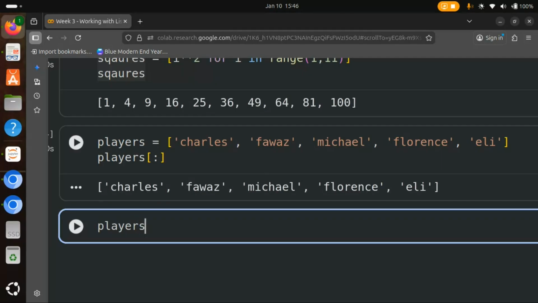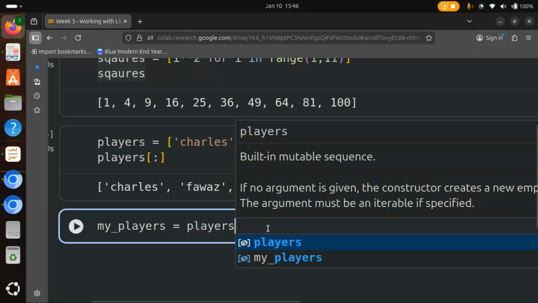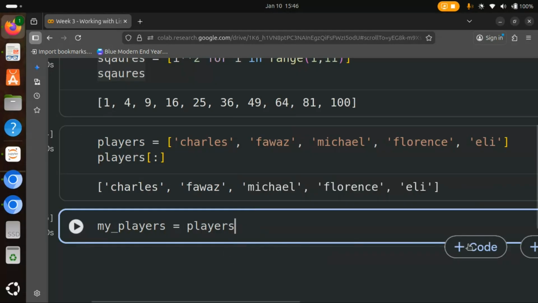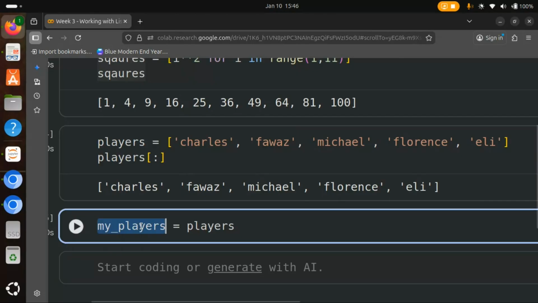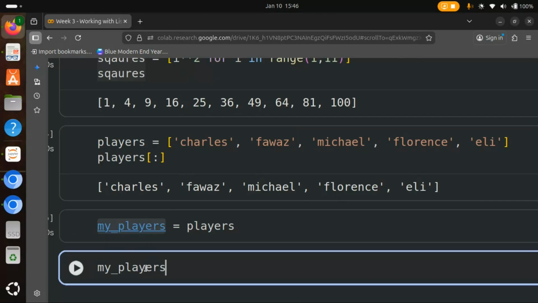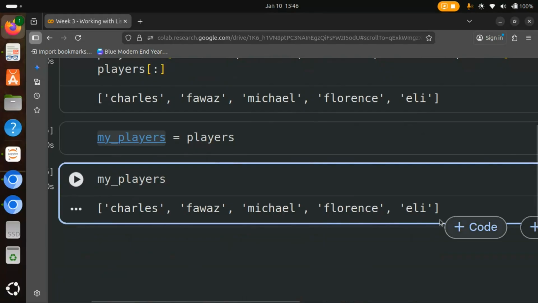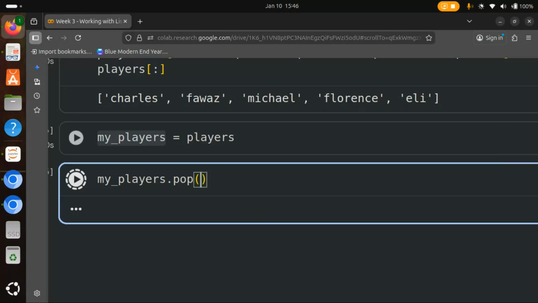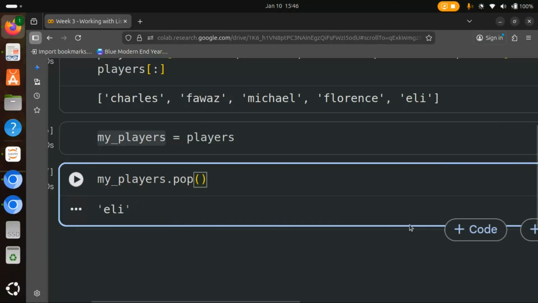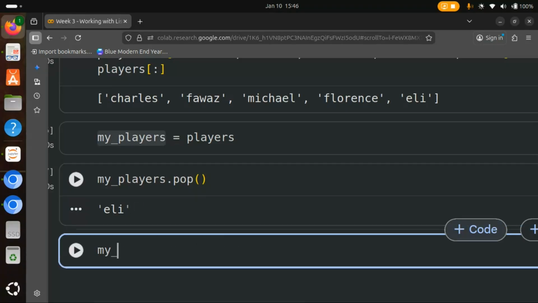I have players, right? Then let me also create another list, my players. Let me just call them my players, like this. Then I say is equal to players, right? In my imagination now, I have copied this list, and actually I have copied the list. But this time around, see what happens. If I print this, you can see here is a copy of this list. Now let me pop. Remember, pop removes the last element, right? Let me pop here, my players.pop. So it takes out Eli. Now let me run my players. Let me try to print it.